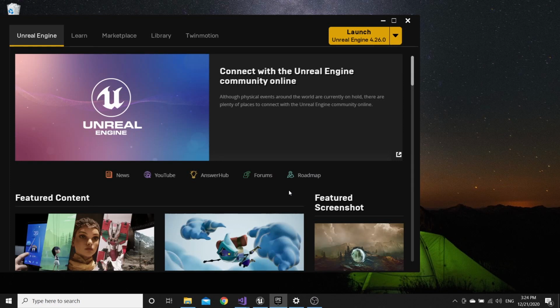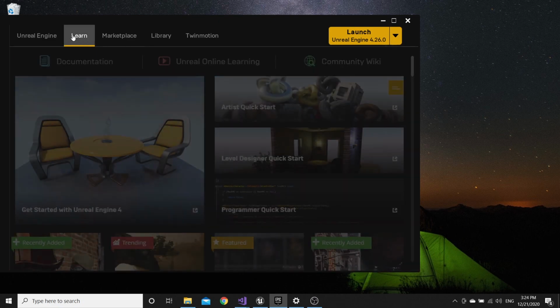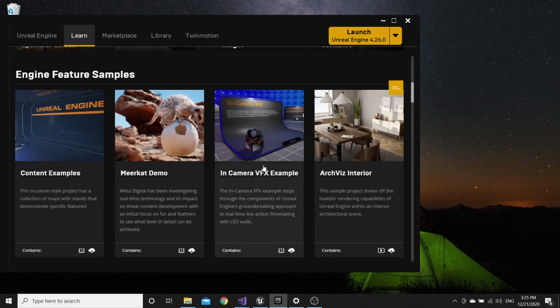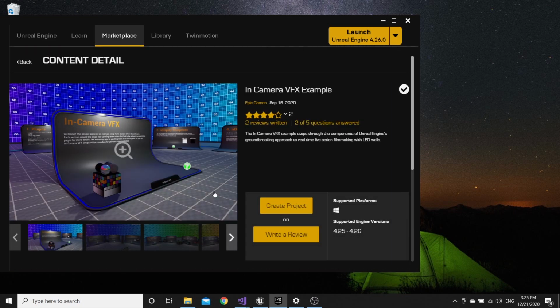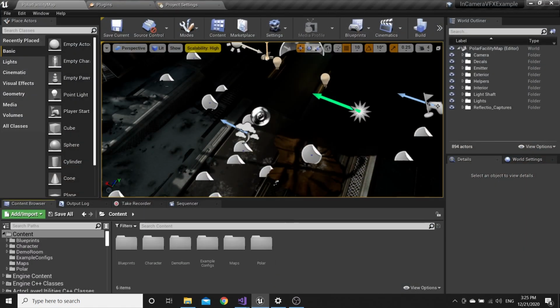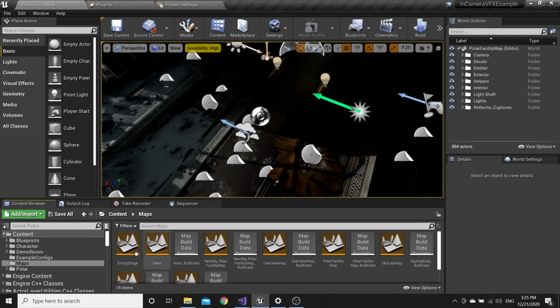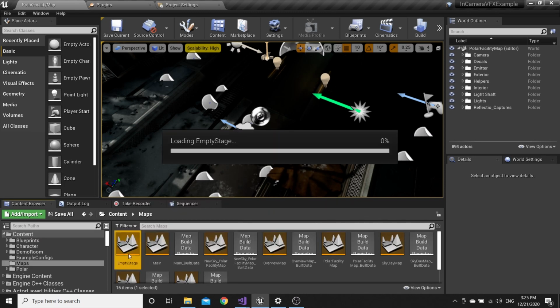Hi, in this tutorial I'm going to show you how to set up the virtual plugin to work with in-camera VFX as a tracker. First go to Epic Games Launcher, Learn, and search for in-camera VFX example. Just create the project and open it. Then go to Content, Maps, and open Empty Stage.